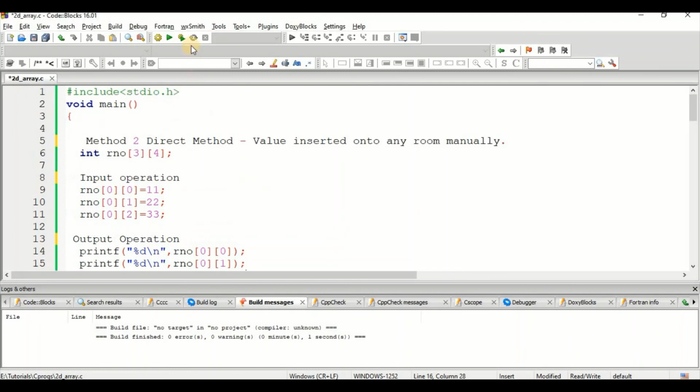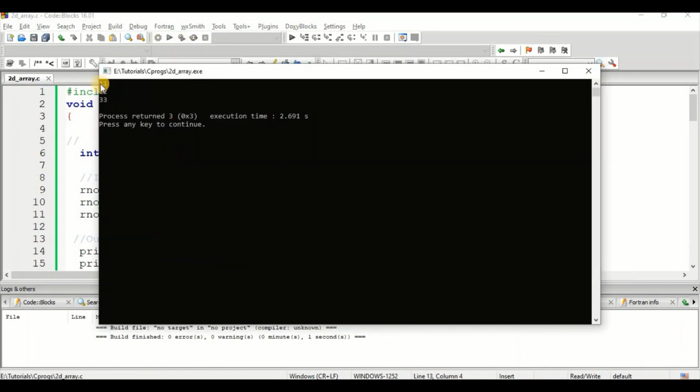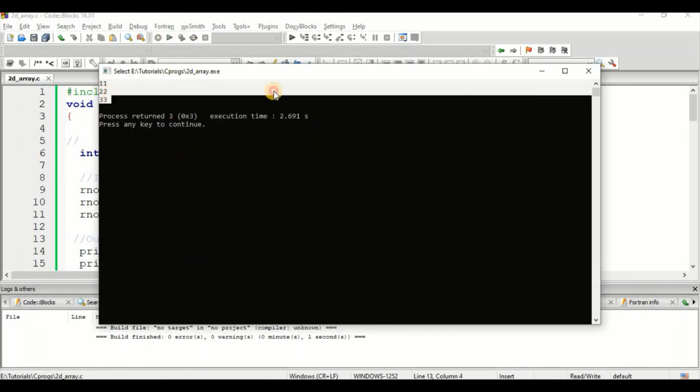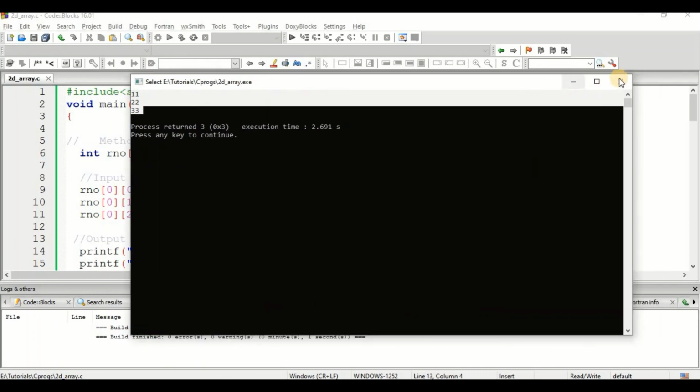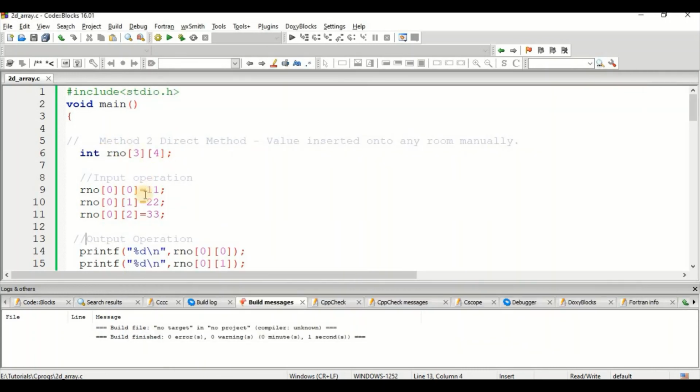Now shall we run this program? After running, we get the values 11, 22 and 33, because out of 12 elements, how many elements have been given as input? I have given only 3 elements as input. The remaining contents of the matrix will be empty because we have not given any value. This method we call the direct method. It should be used only when you are working with smaller values. Especially with a 2D array, the second method is not preferable.